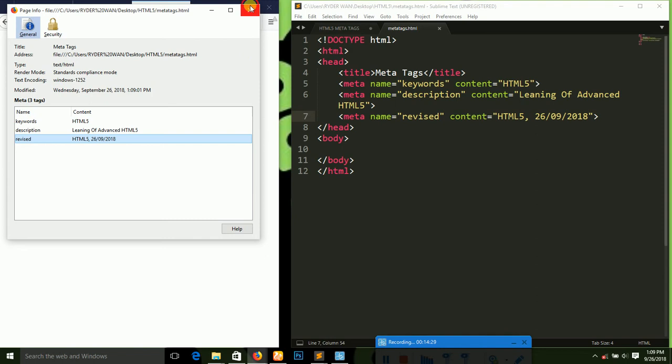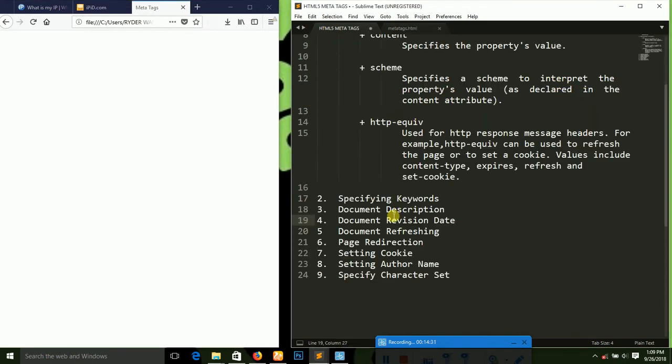So we don't be wasting much time. We'll be taking our next meta, that's the document refreshing. For the document refreshing, a meta tag can be used to specify a duration after which your web page will keep refreshing. It will keep refreshing automatically.